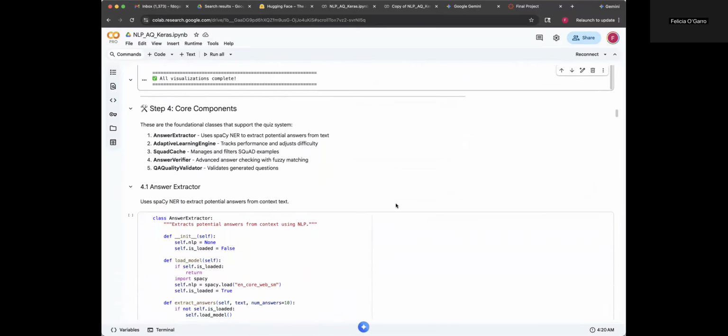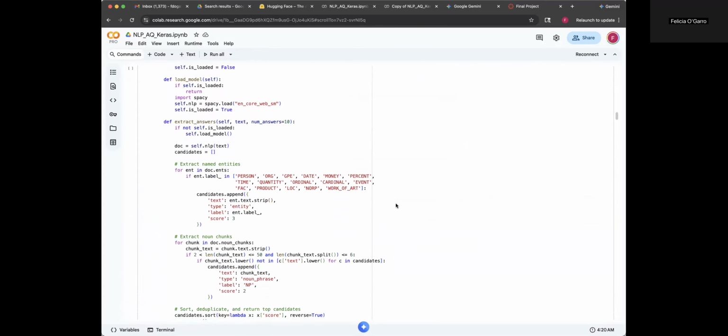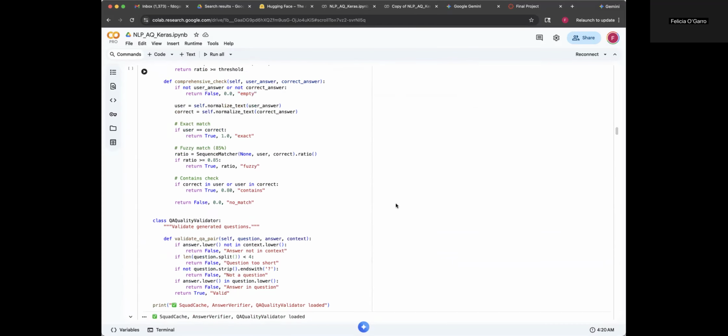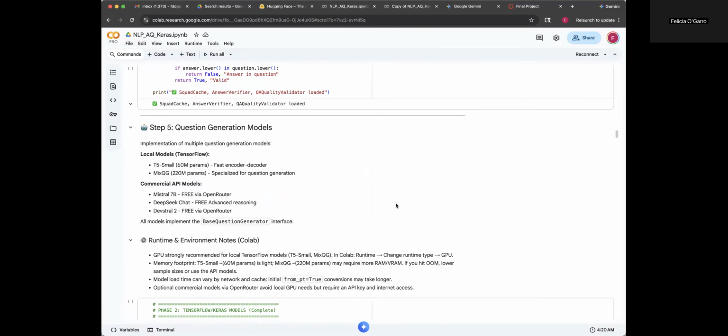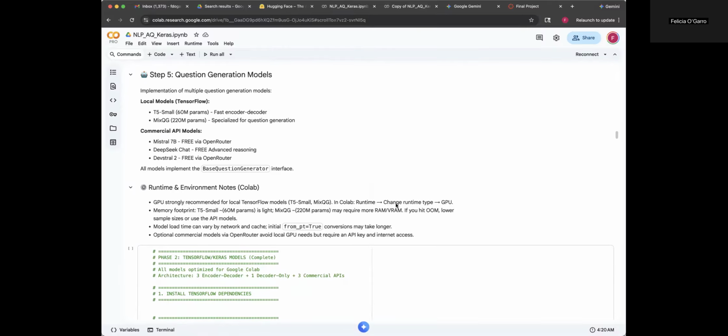From there, I have step four, which actually includes the core components. So all of the different components. So if you want to get a deeper look and to see what's going on as far as the code for any of these components, they're actually in section four. Section five is all about the question generation models. So it's more or less like you have the code that just lists out the different models. So the T5 small, the mixed QG, Mistral, DeepSeek, DevStral, all of the logic is there.